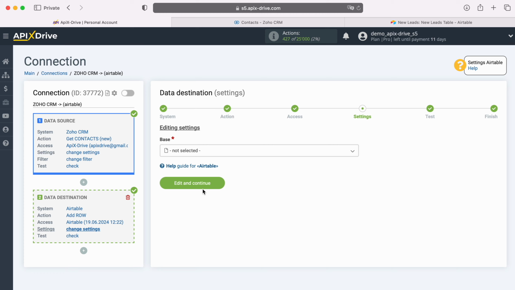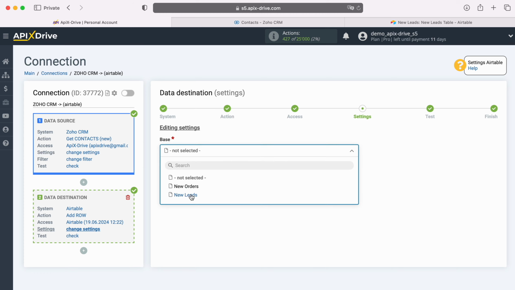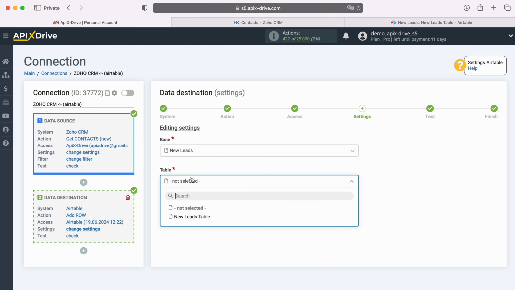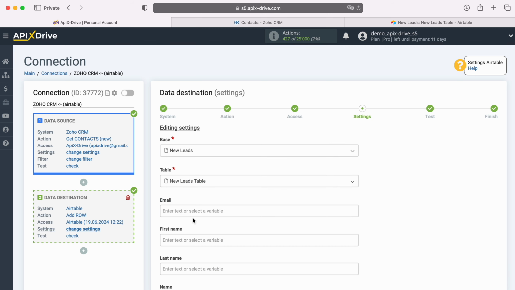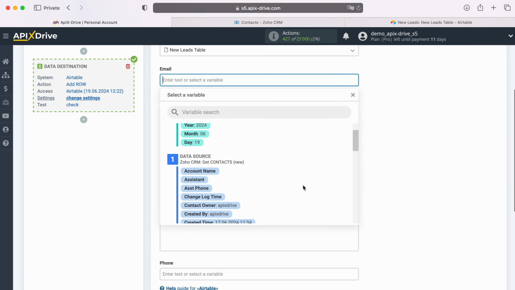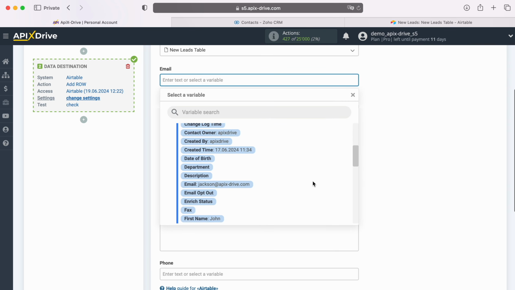At this stage, you need to select the base in which new rows will be created. Also select the table. Now you can see the Airtable fields to create new rows. You can assign variables from Zoho CRM to these fields. In order to do this, click in the field and select a variable from the drop-down list.